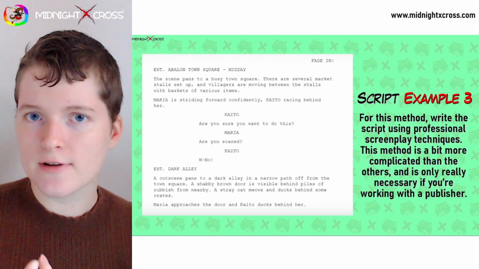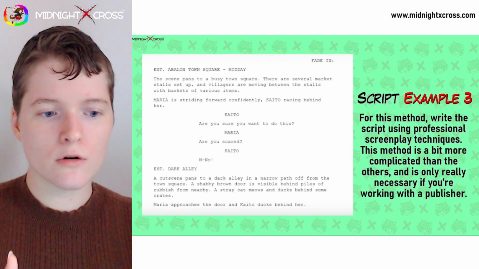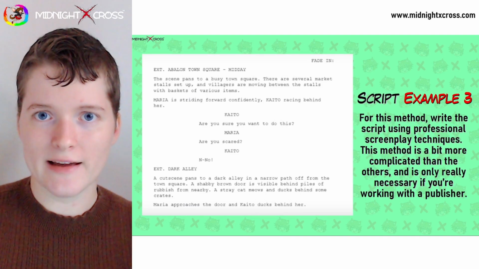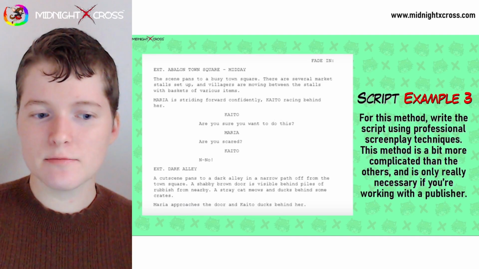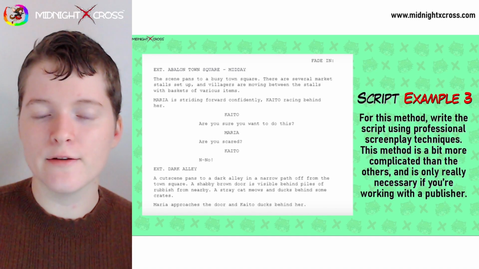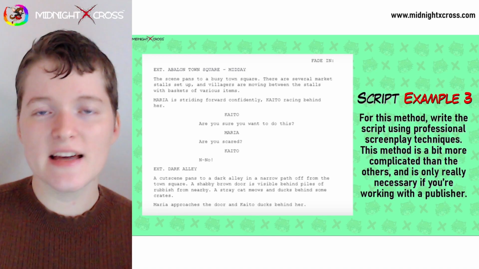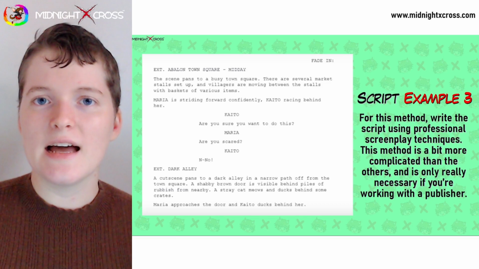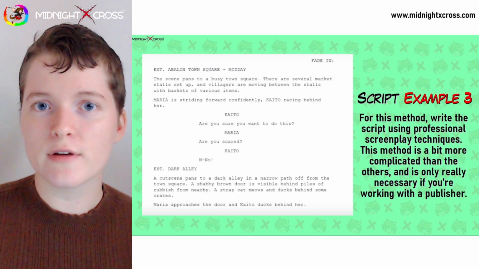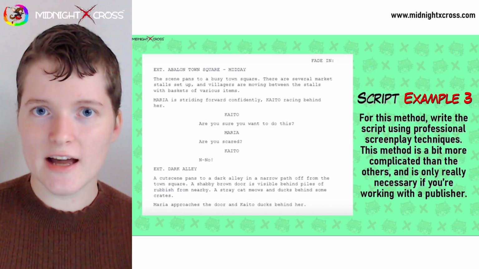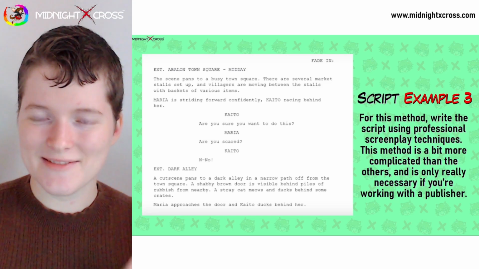And then of course in script writing example 3, this is more of a professional screenplay type of script writing method. It's probably a bit too overcomplicated for common manga or comic scripts, but I felt like I should include it anyway. If you need any more advice on how to follow each of these script writing techniques, you can check out my script writing video in the card right here.